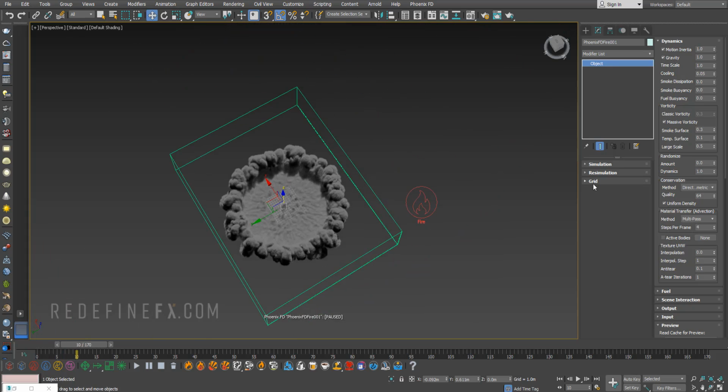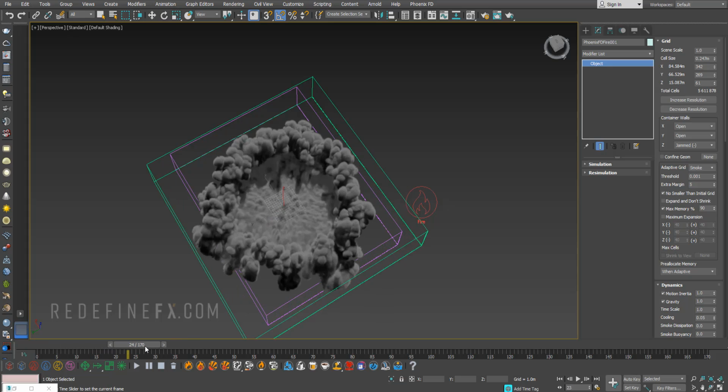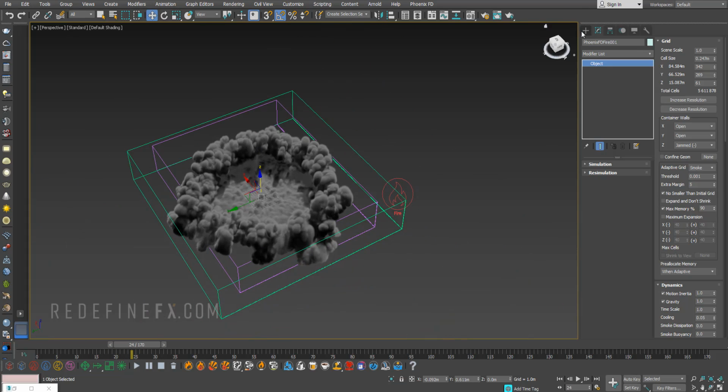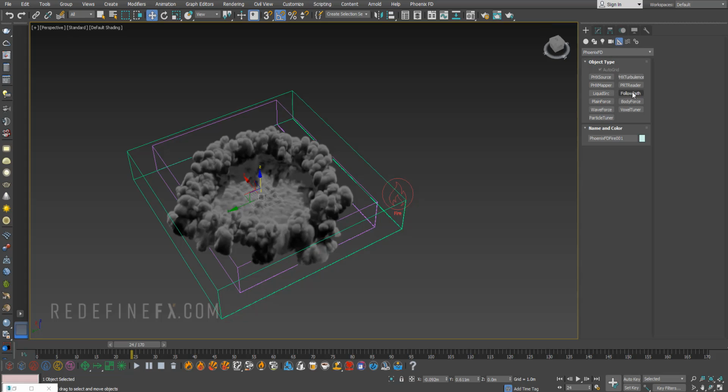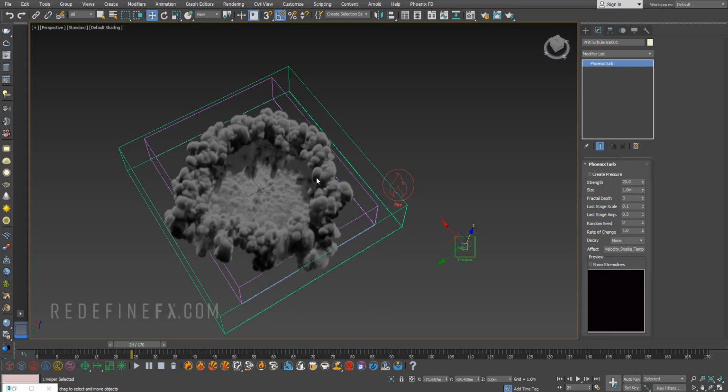Then what you could also do, of course, is go back under grid and decrease the cell size and increase the resolution even more to get some even nicer detail in the swirls of the smoke. Like I showed you in the previous lesson, what you could also do is add a PHX turbulence just to add a bit of randomness to it. So maybe just a very subtle force, maybe 20 strength with a 1 meter size, just to break it up some more.